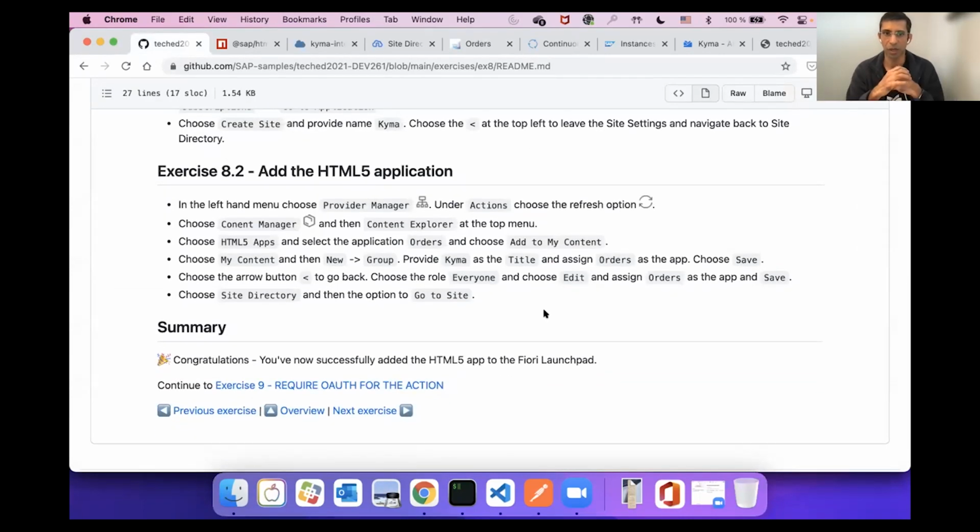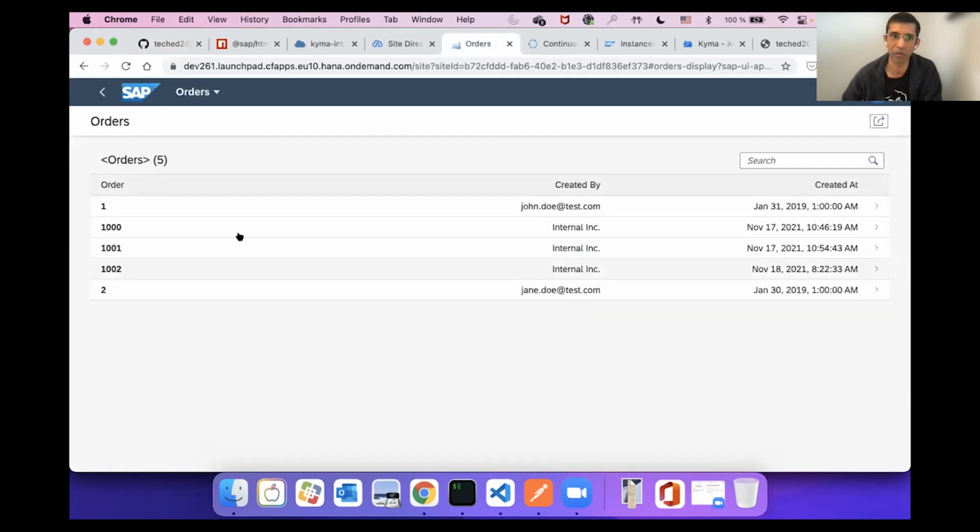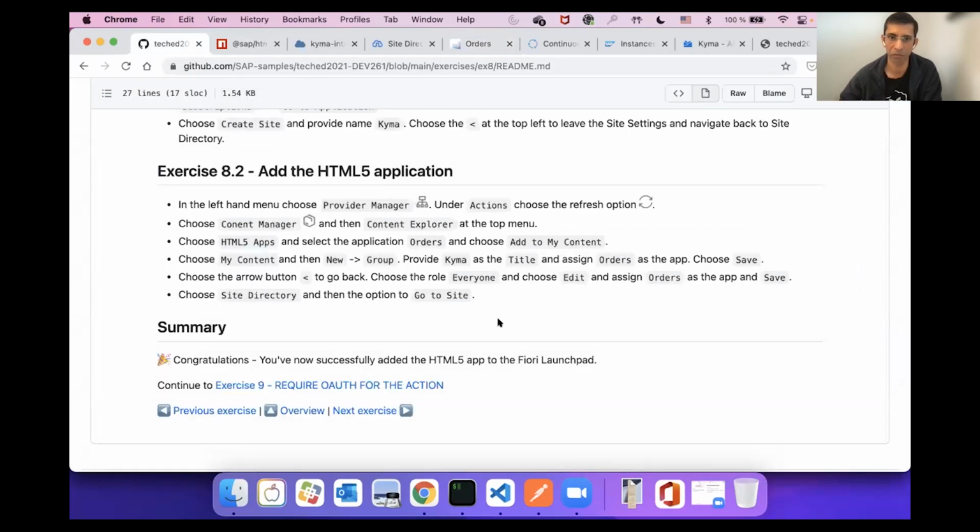So this finishes adding our HTML5 app to the Fiori Launchpad, and we are able to do it successfully. In the next step, we are taking it a step further. The Fiori Launchpad app is only for reading the orders data. So we now want to ensure that there is a separate endpoint, secured with Auth and running on Kyma Runtime, that is only used for submitting new order information. So let's go ahead and follow that part.